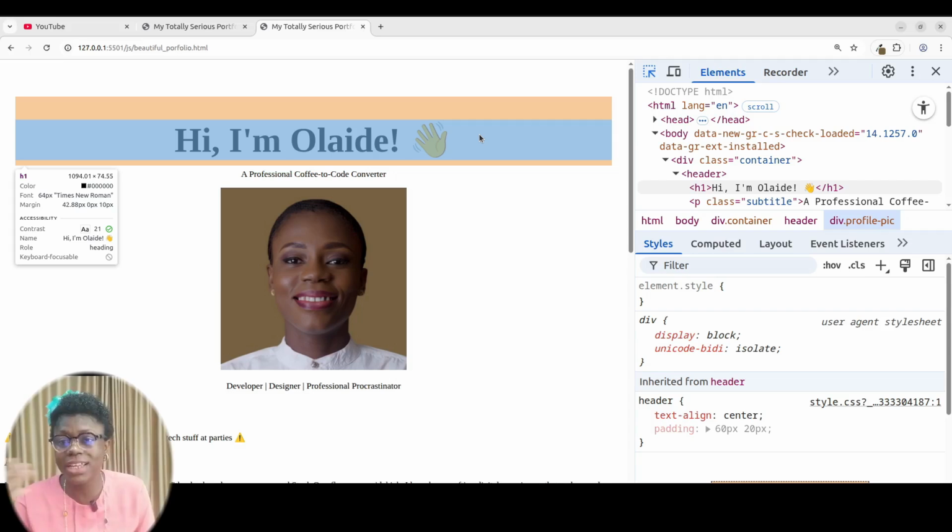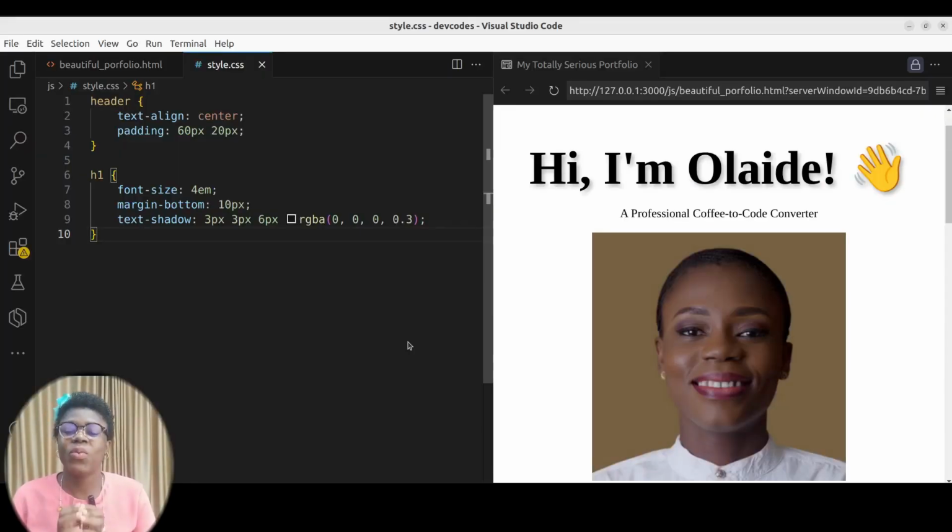Of H1, we want to make it 10. If you can see, the top is very large, so we wanted the bottom to be 10 pixels. So that's why we have used that. We have added text shadow. We want our H1 to have a shadow around it.